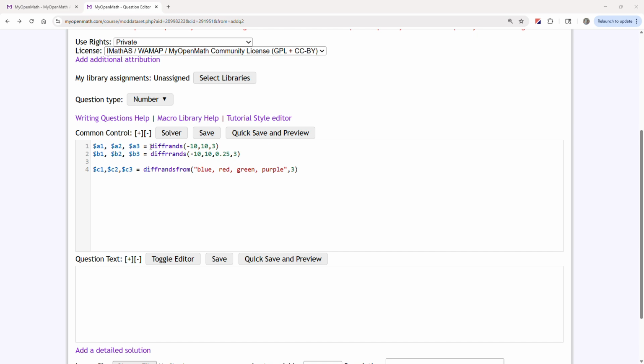We can combine that diffrands command with the non-zero command. So if we still want our variables A1 through A3 and B1 through B3 to not be equal to 0, we could drop non-zero in front of that diffrands command. So now we're generating, in each case, three distinct values within those parameters, none of them equal to 0.